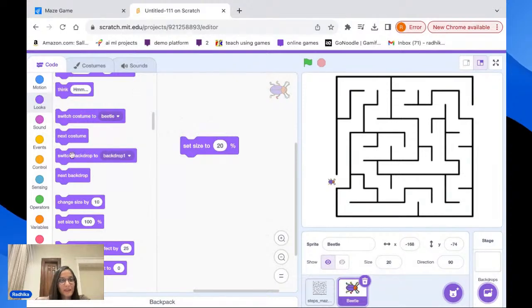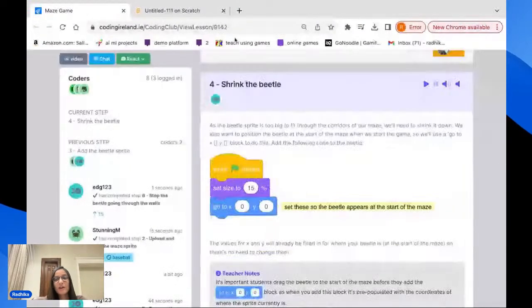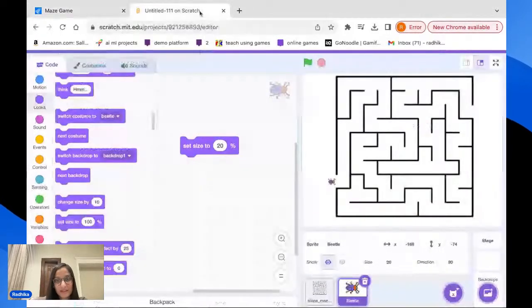Okay guys, with this I'm not going to mark step number 4 as done because we also want to fix the position of the beetle. Now the x and y coordinates over here determine where this beetle is going to be on the stage. You can see that when I move the sprite, the x and y keep on changing.